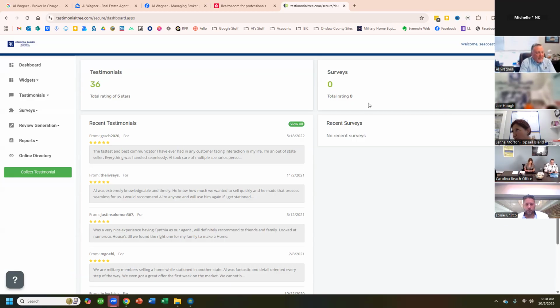So when you first log in to Testimonial Tree, this is your dashboard. You may not have anything here at all, and that's okay because that's why we're doing this. Y'all know that consumers, when they look for you, they're looking for other people's recommendations of you. So they're going to look at whatever sources they can, and the more places you have these testimonials, obviously, the better results you're going to get. So when you first log in, the first thing you need to do is set up your profile.